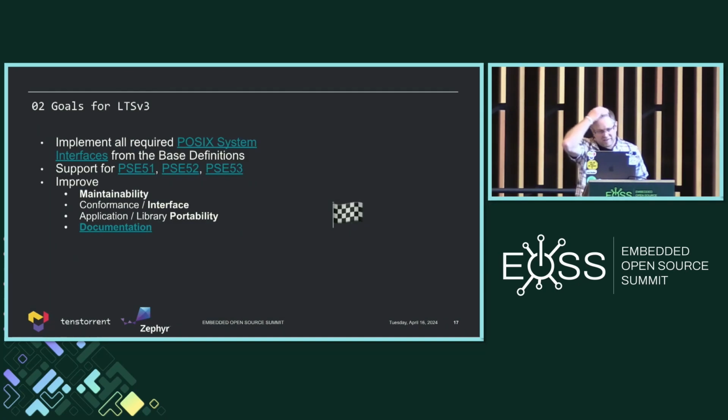So our goals, this is actually a really quick section, recapping what I had stated last year. We want all of the POSIX system interfaces. Those are what I called the base definitions earlier. It was mislabeled, my mistake. I'll fix that later. We want to support PSE 5.1, 5.2, and 5.3 so that we can give POSIX customers a good base to start off with, so they can move their applications and libraries in with ease. And then, of course, we wanted to improve maintainability, conformance and portability. And documentation is actually the last one, of course.